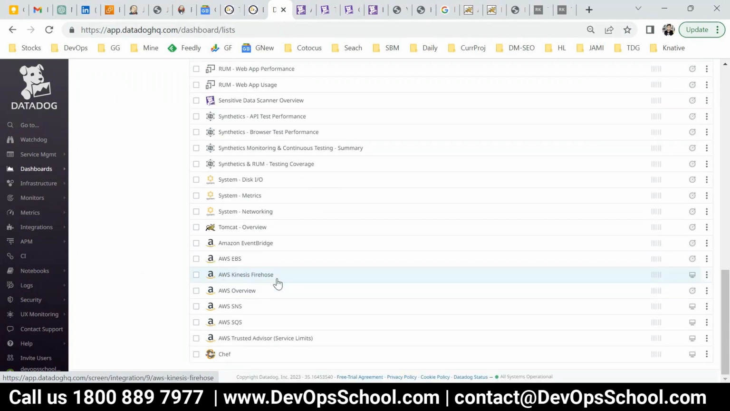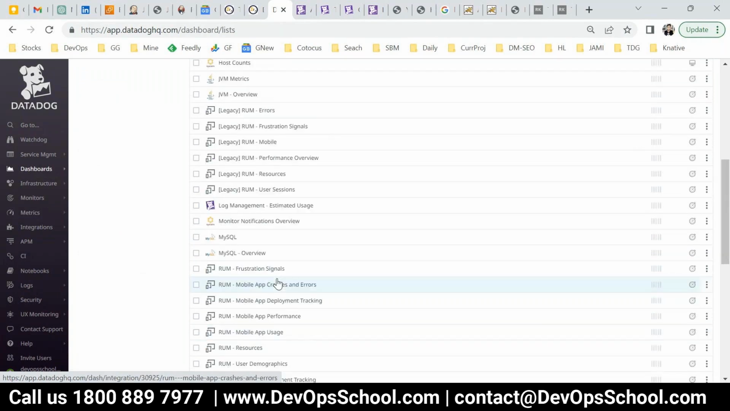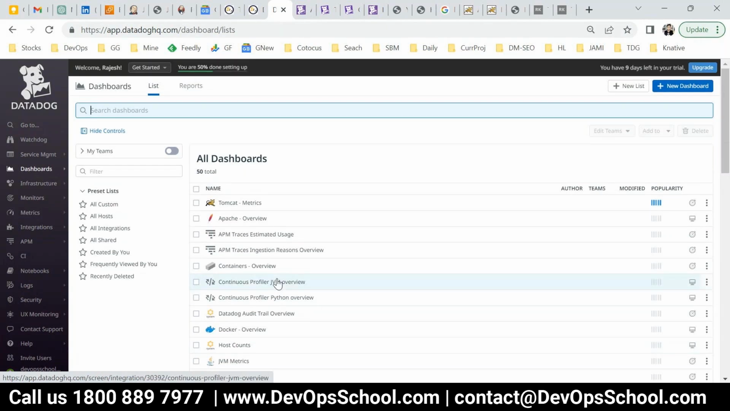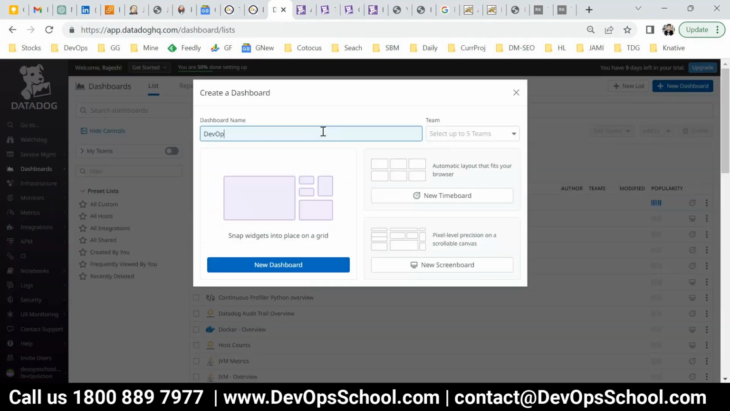Okay, so you can use this dashboard also, but I want to create one new dashboard. Can I create directly? New dashboard. Name of the dashboard, DevOps School. Any of these types you can select for the time being. Browser I'll select.